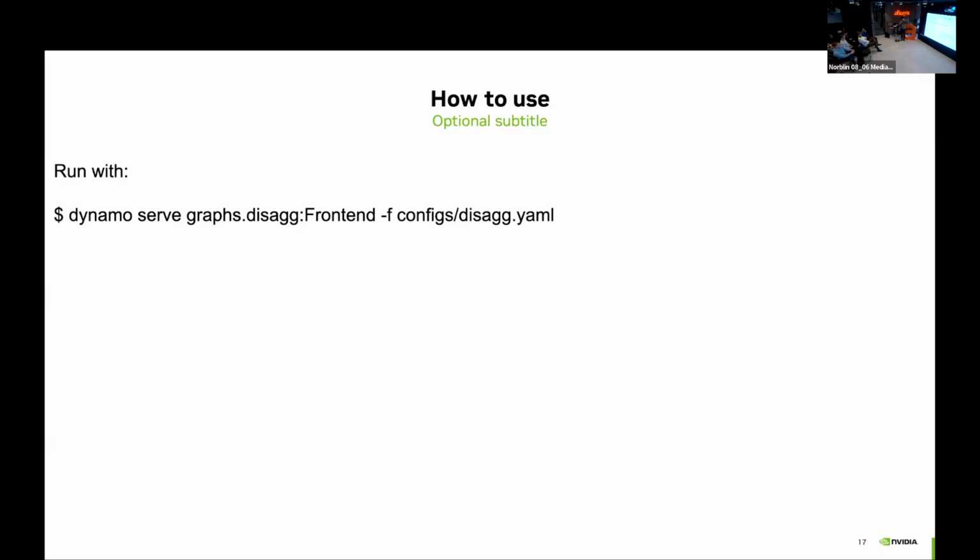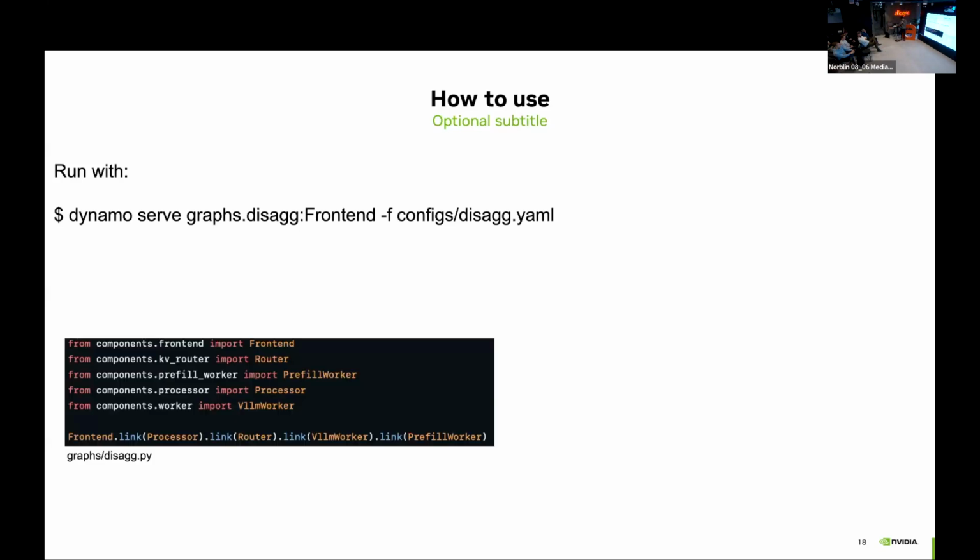Installation and so on you will find on the GitHub repo. But to actually serve the model, once you prepare the configuration, you simply run dynamo serve, and then you specify what you want to serve, so your serving file, and then the configuration file. So what's the content of the files? The graph is simply your computational graph that the request will follow, right?